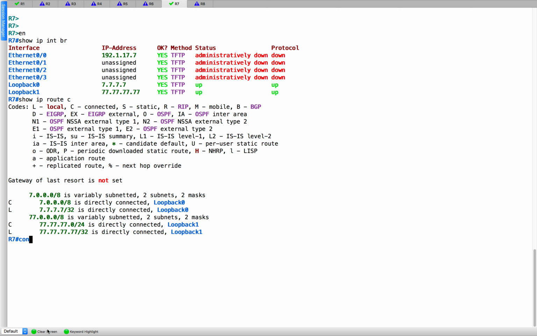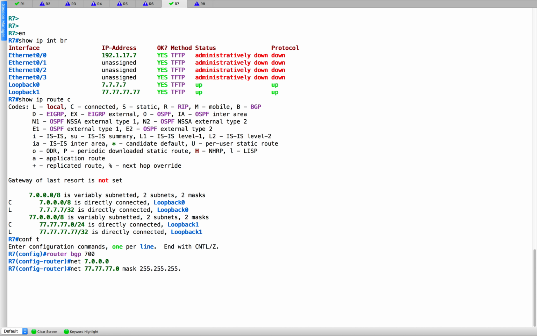So I'm going to configure router BGP 700. Then the network command, which means I need to advertise my networks: the 7 network, and I also want to do the 77 network. But for the 77 network I will have to give the mask, because the mask defined is 24, so I need to clearly match that in my BGP statement as well.